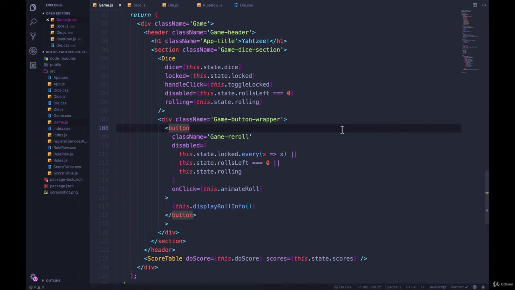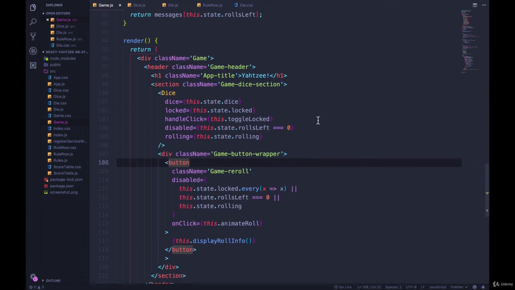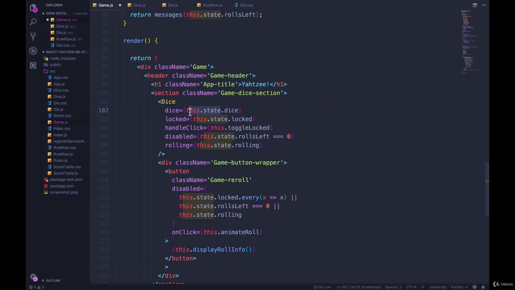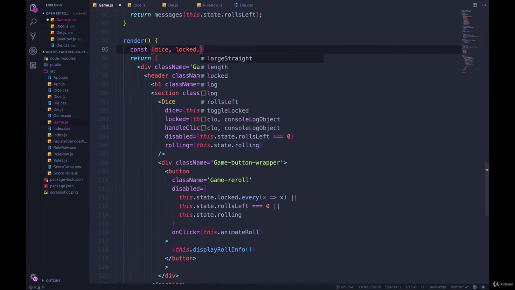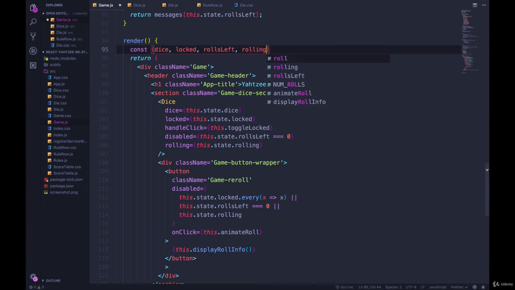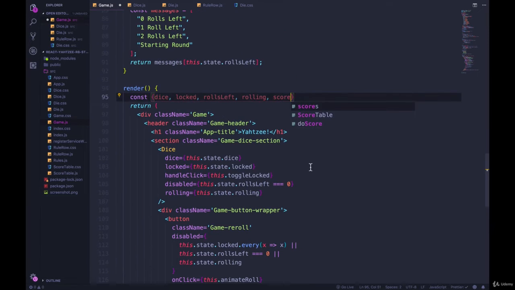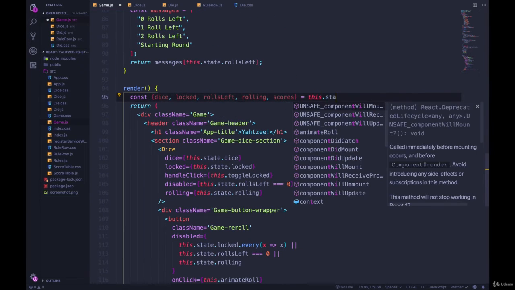Next, I just want to clean some stuff up. So in my game component, I'm going to do the same thing that I did to the rule row, where I pull out all of the properties I want from props into separate variables. Except this time I'm going to pull everything out of this.state. So this.state.dice, .locked, .rollsLeft, all of that. So I'm going to make a variable here, or multiple variables. Const, pass in, so we have dice, we have locked, rollsLeft, rolling, and scores is being passed down over here. There you are. So scores equals this.state.